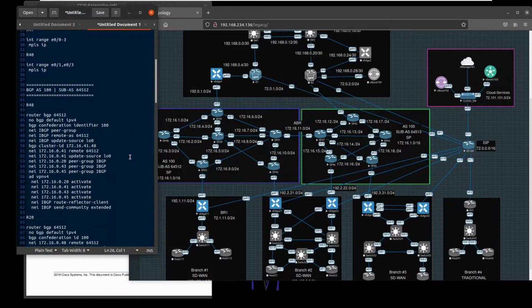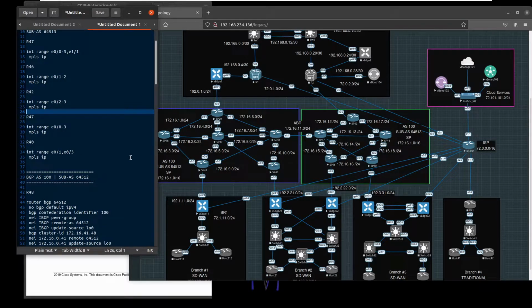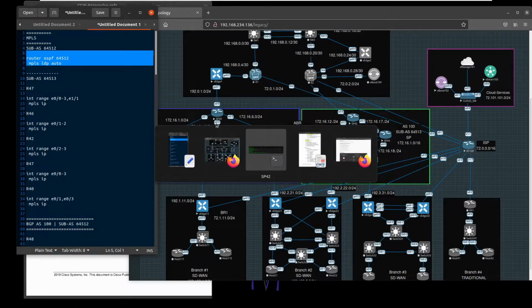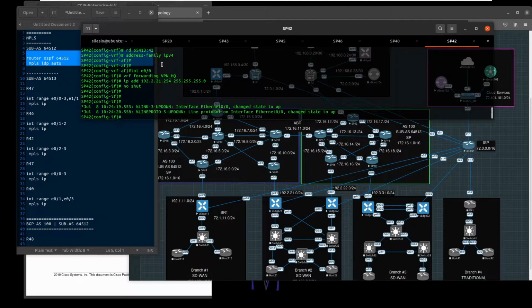But on the other side of the service provider, since we're using OSPFv3, to enable MPLS we have to manually enable it at the interface level. Okay, we can also enable OSPFv2 at the interface level, but I just want to show you how to do both options. So let's jump right into it and start with 42.